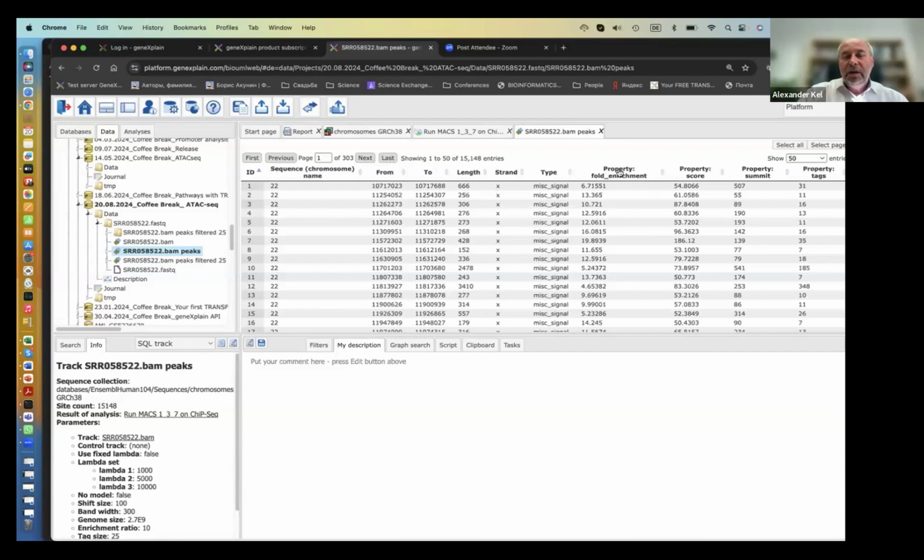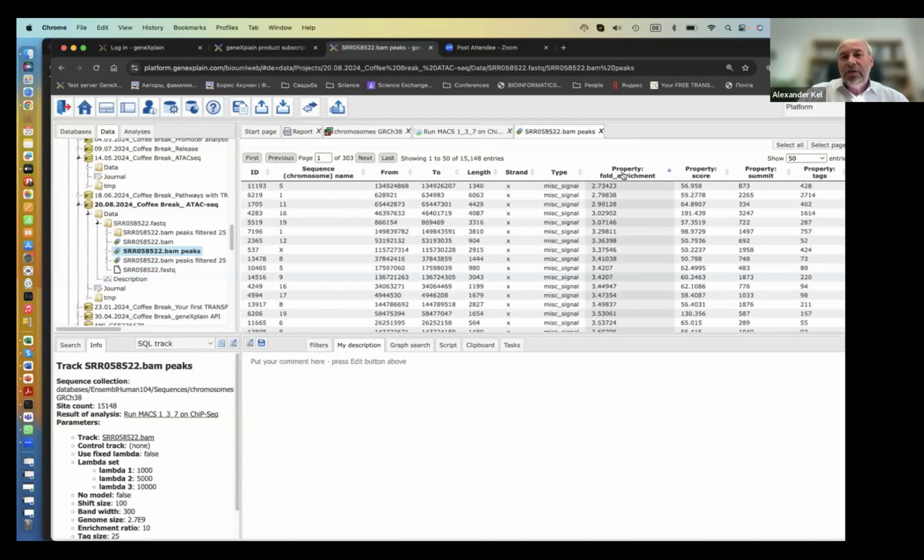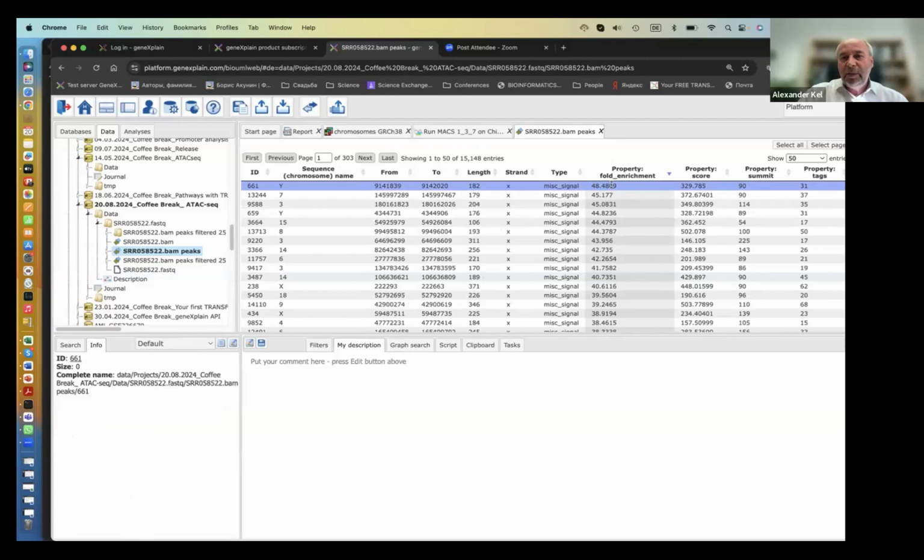fold enrichment. For instance, you can also sort it by this fold enrichment, and you see this peak, for instance, of the size 182. It has a maximum enrichment, so it has a lot of reads. And you have other enrichments here, and here in total we have 15,000 peaks. But let's have a look at those peaks which have a maximum enrichment. Although I told you that often they are maybe not so interesting, sometimes you're really interested in what is happening in those peaks which have a maximum enrichment.